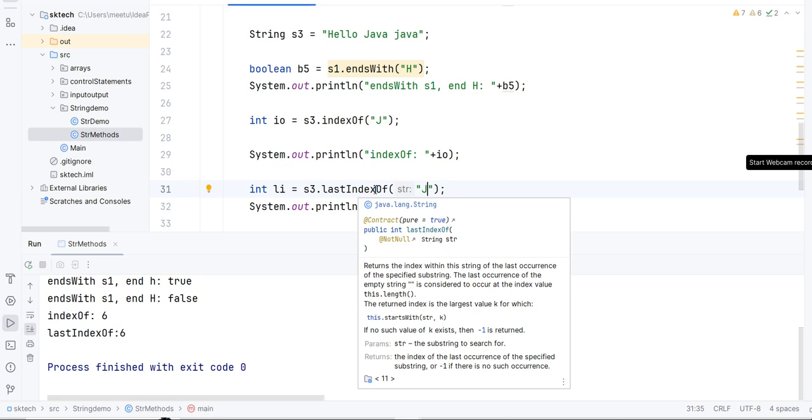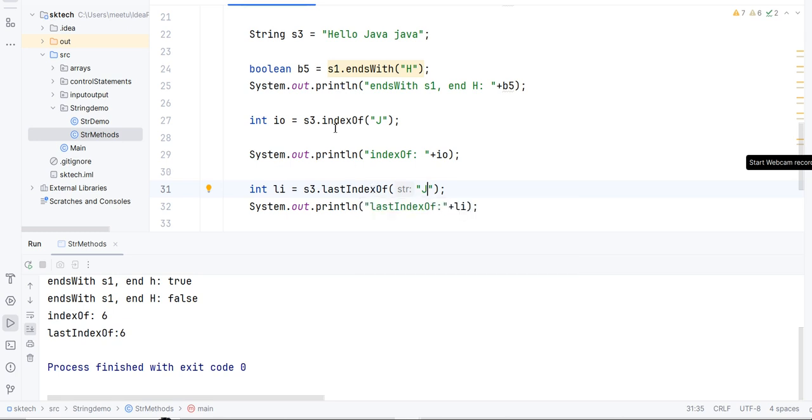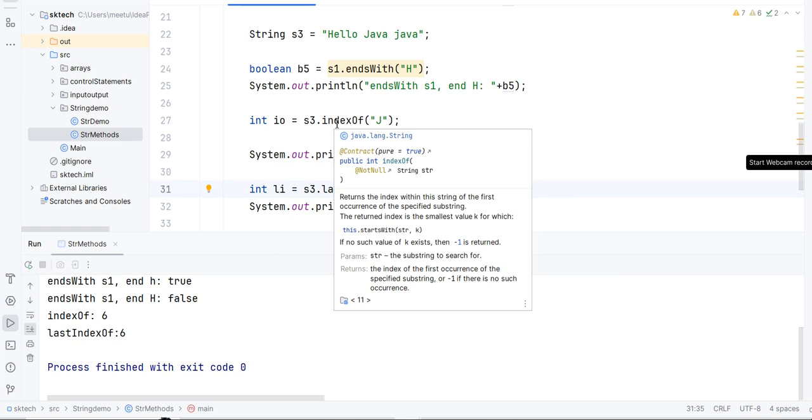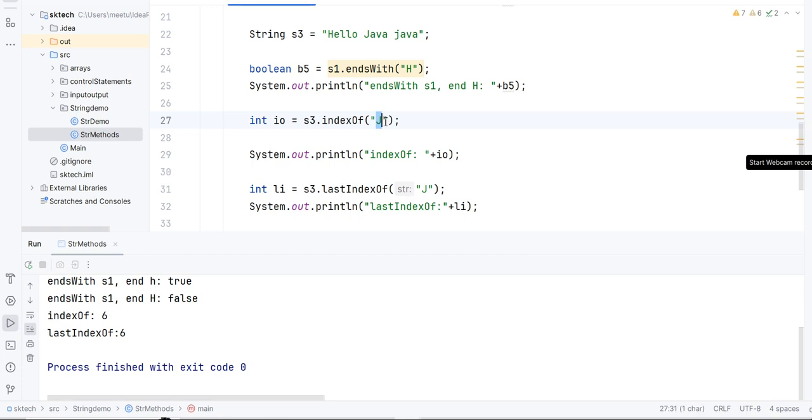This method is similar to the preceding method, the indexOf method, but it returns the last occurrence of the substring that we have provided here in the main string. If the provided string is not found, then it is going to return a negative value, that is -1, and if it is found, it is going to return the index. But just note down that this method is also case sensitive.